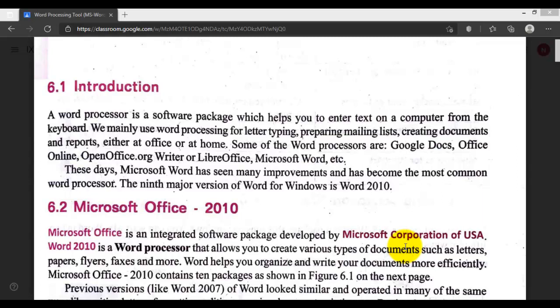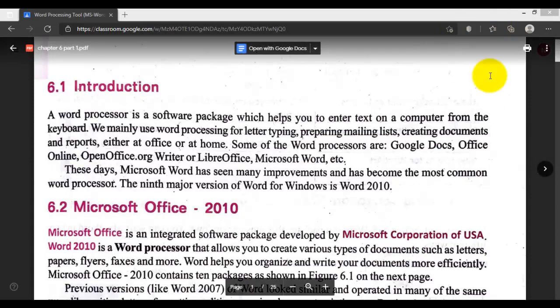So if you know how to use Office 2007, you will know how to use 10 or 13 or maybe the latest one. So let's see Microsoft Office 2010.